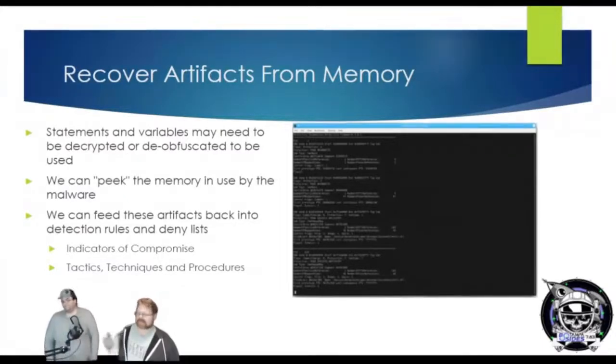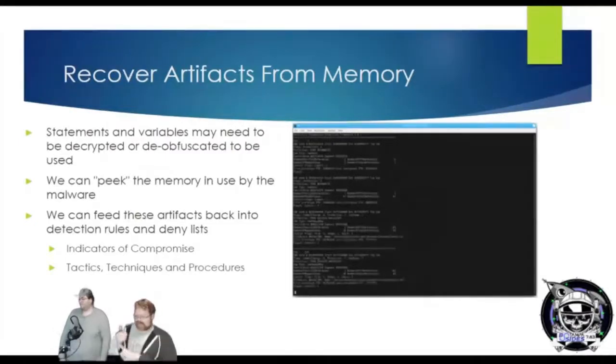And in many cases, things that are no longer happening in the machine leave residue that you can analyze. So we peek at the memory in use by the malware, and we can feed these artifacts back to our detection rules, back to our deny lists.